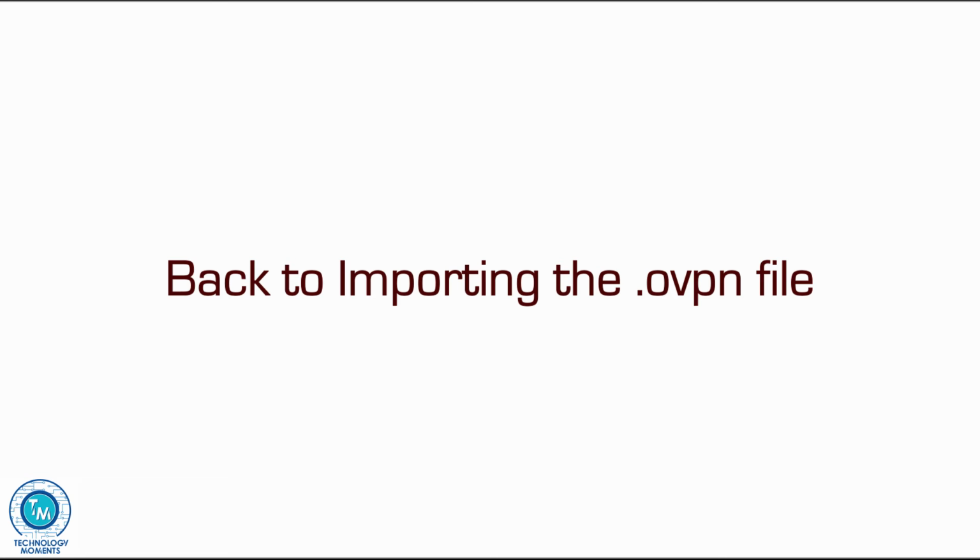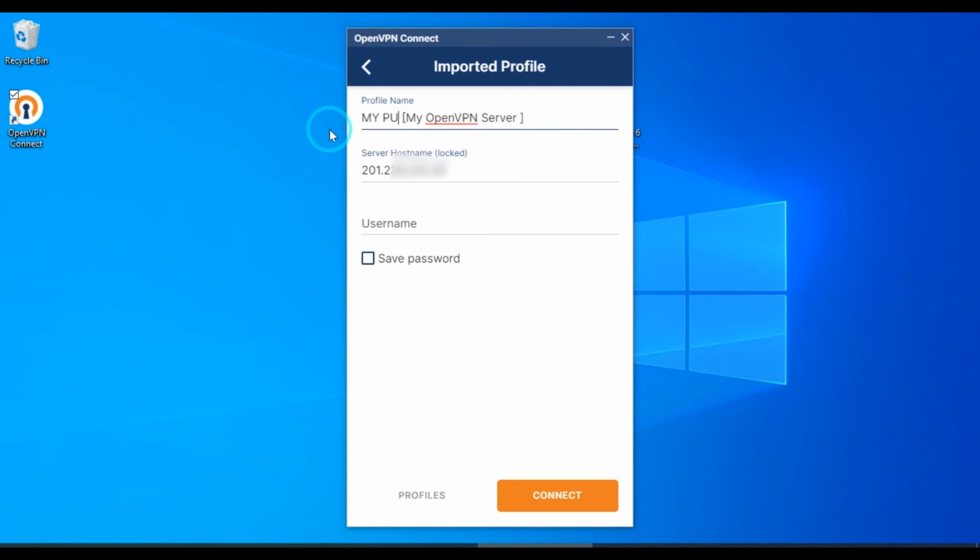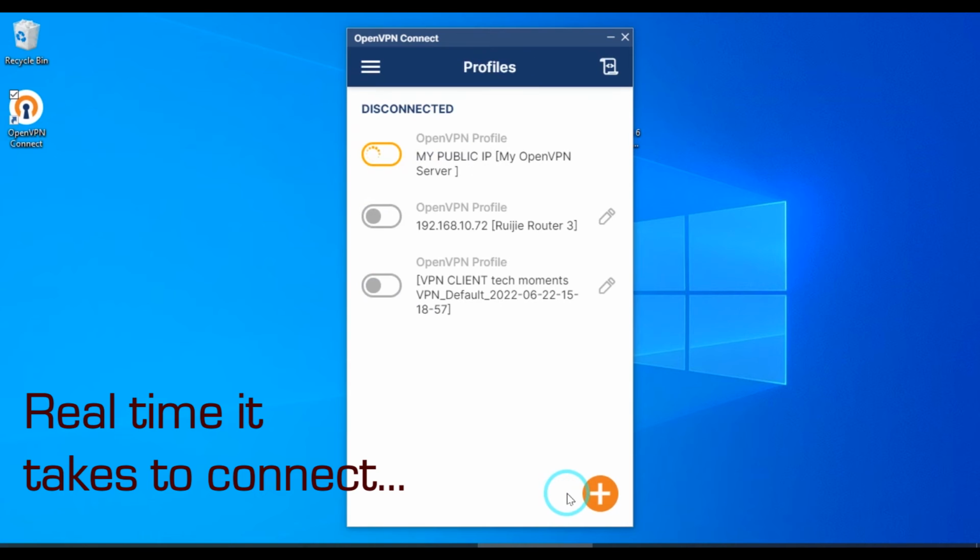Then continue importing the file. The profile name, you can change it to whatever you want. The IP address or FQDN, you can't. As I said, for this, you would need to edit the OpenVPN file. Use your credentials and click on Connect. It'll just take a couple of seconds. You will then be connected to your office, home, or headquarters securely.